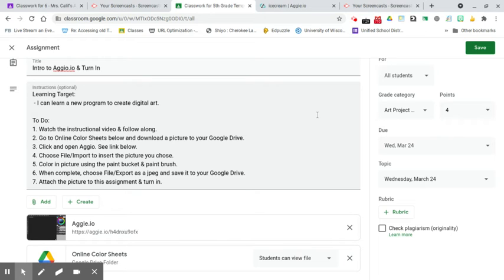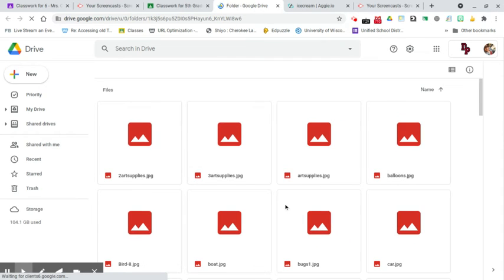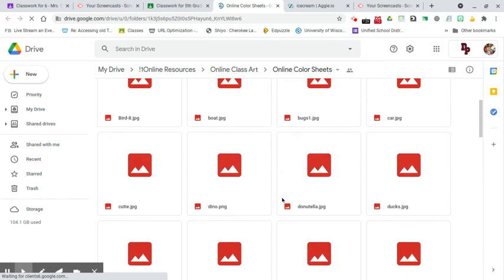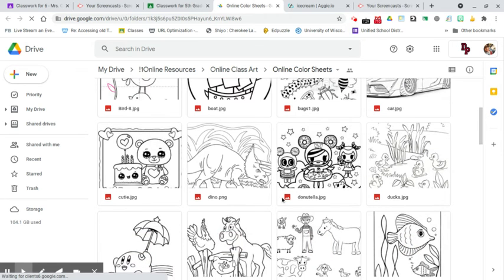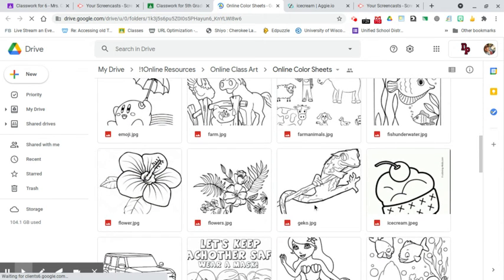Then the next step is we need to grab a picture that we're going to add color to. So you're going to come down to the online color sheets and open that. There are quite a few pictures here. I would choose something that's pretty simple, just so it would be easier for you to work with. If you do something with a lot of background and a lot of things to color in, it may take up a lot of time, but the choice is really up to you.